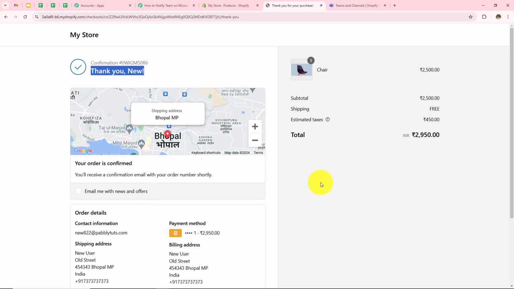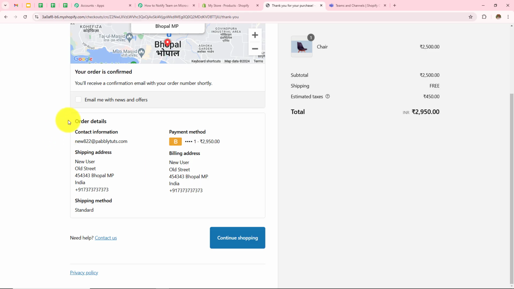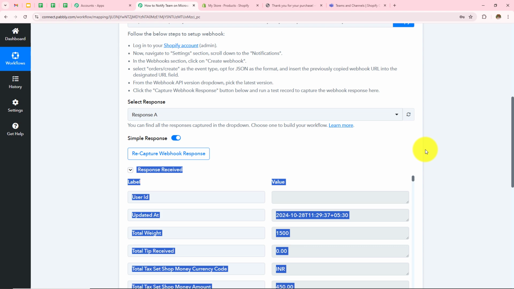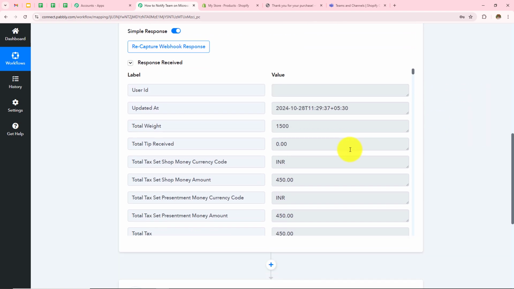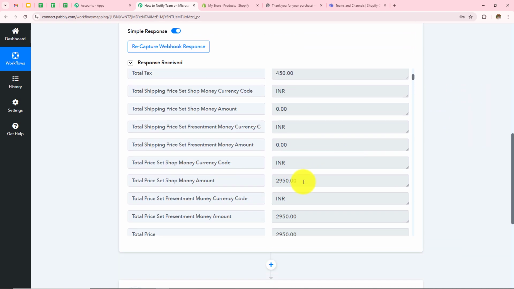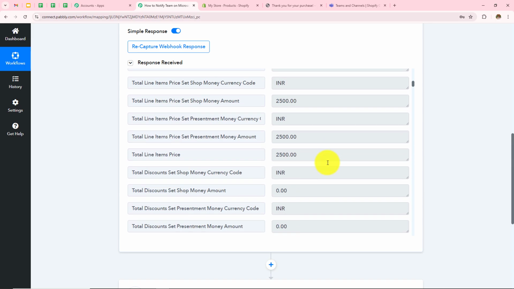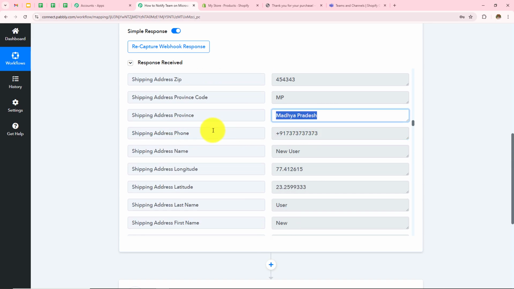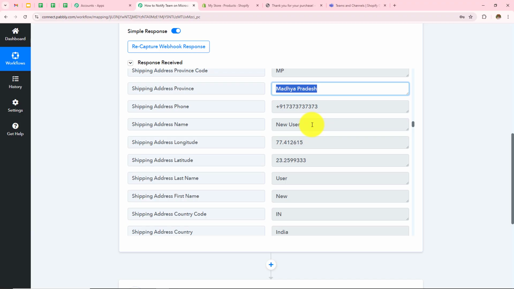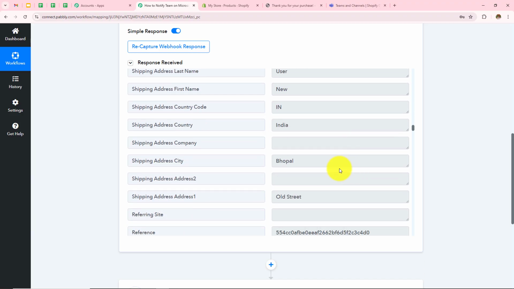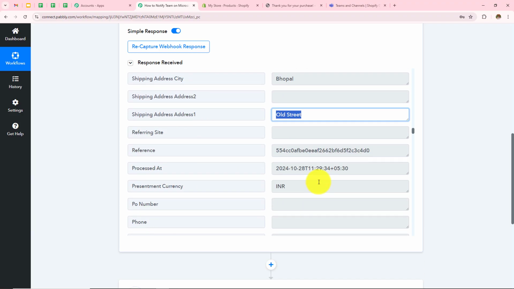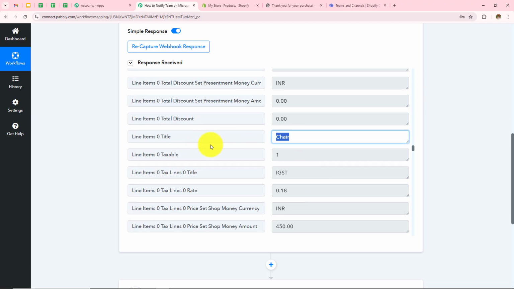Now I need to open my Pabbly Connect and check whether it has captured all these details there or not. And over here I can see I have successfully received the response. The payment was made for 2950. The mobile number was this, state was Madhya Pradesh, and then the name of the lead is new user, then the city was Bhopal, address was Old Street, and then the product is chair.